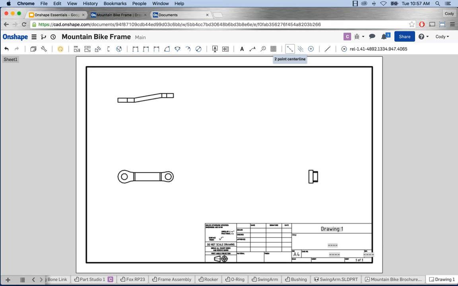I will say that there is mirror in Part Studios, so you can mirror parts. It's just in a multi-part studio, not an assembly. And it is a bit of a different workflow if you've come from a traditional CAD system, but in Onshape, all part modeling is done in the Part Studio.